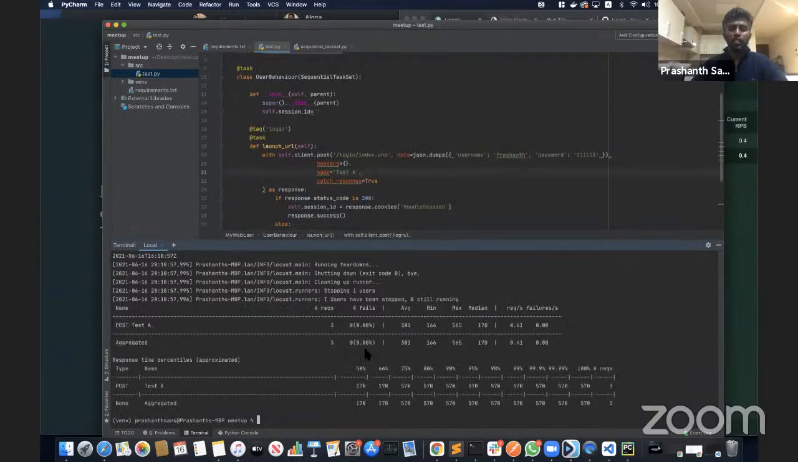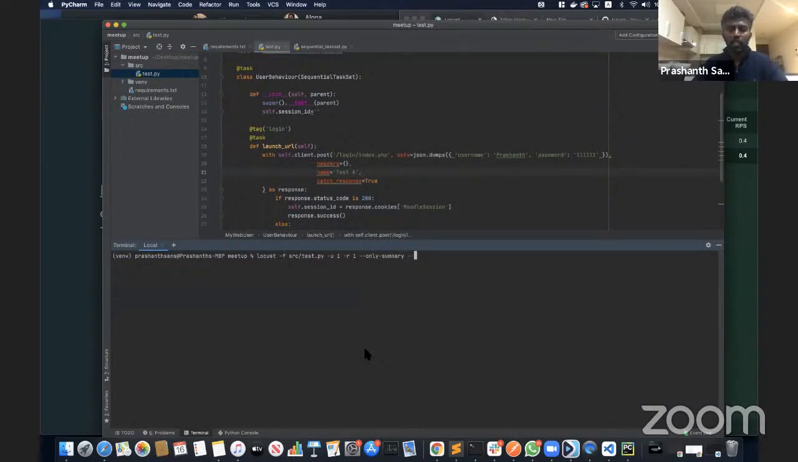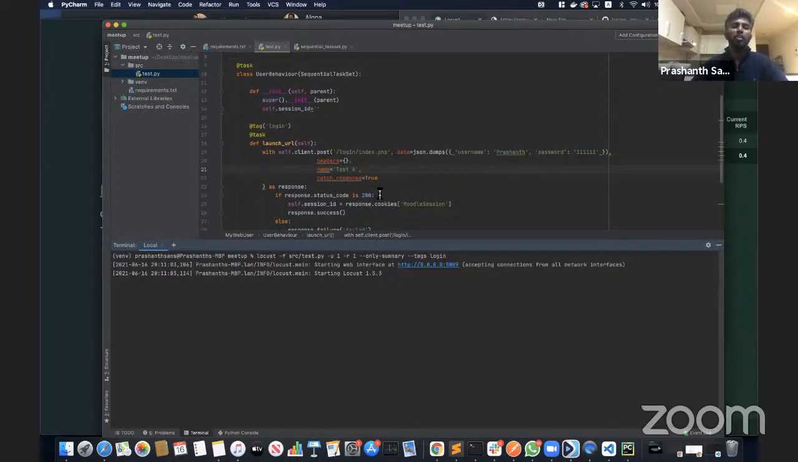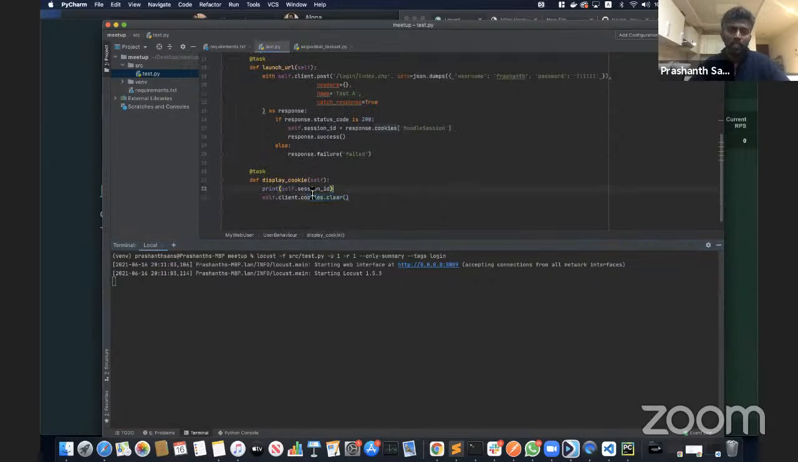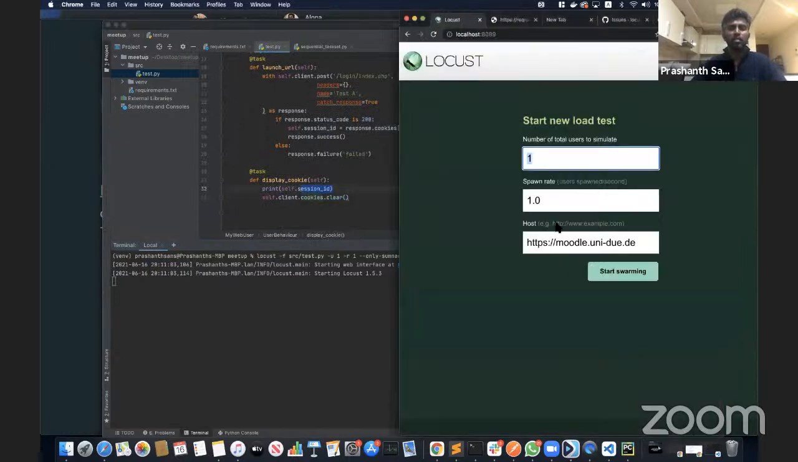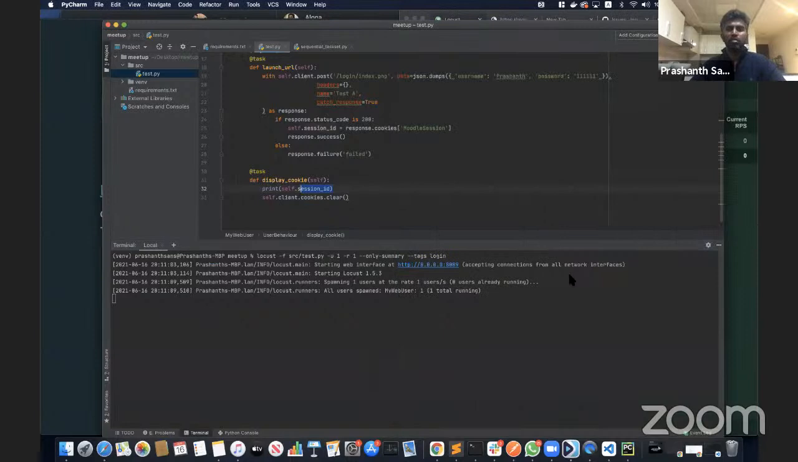Oh, sorry. I didn't give the tags here, so I have to give the tag login. So it won't be printing a session ID at the moment. That's the plan. It will just execute and that's it.